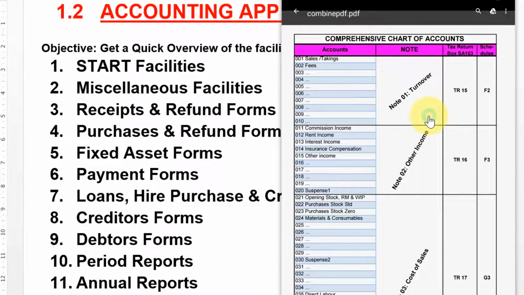We're going to look at the notes in one of the chapters, and then we're going to look at the tax return. That tax return, I think, is covered in chapter number 2. In chapter number 2, we'll look at the tax return, and then we'll look at the accounting schedules from chapter number 17 onwards. So it shows you the relationship between the accounts and the notes.